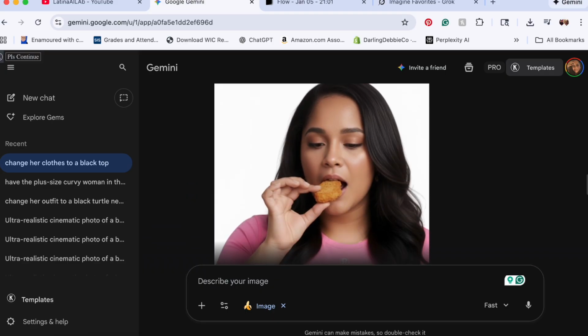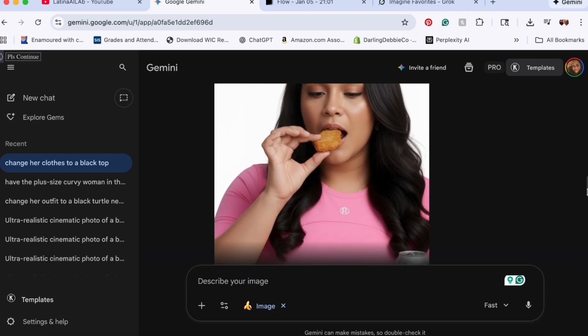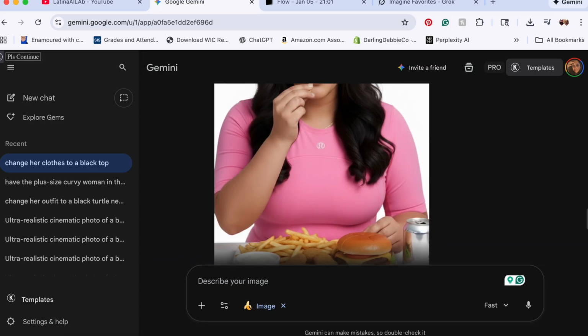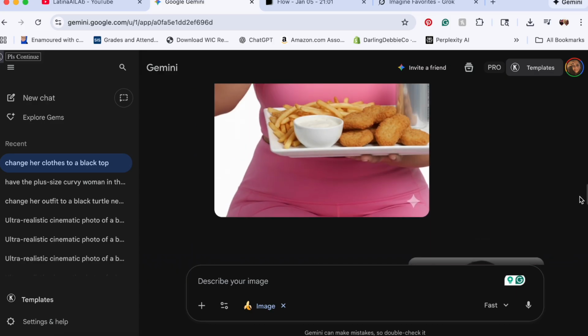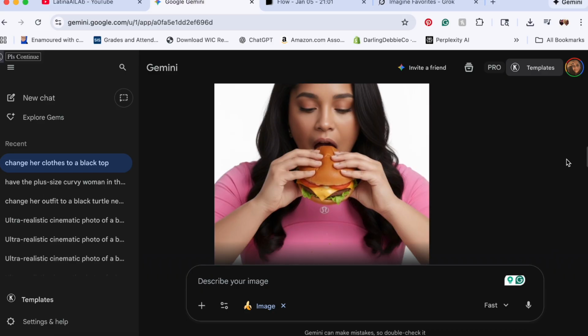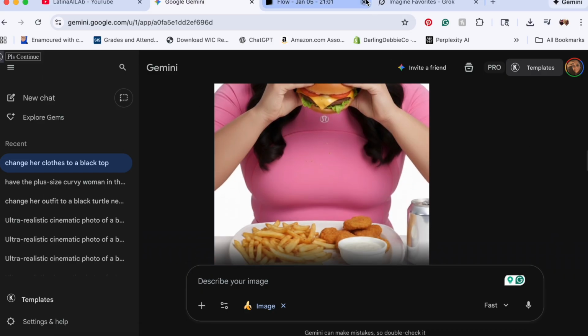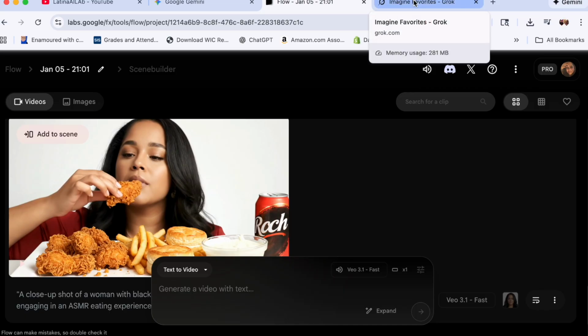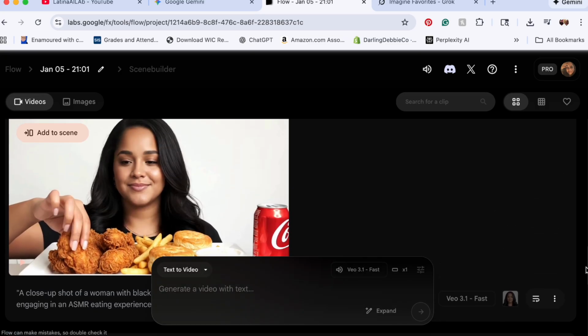And then I did the same thing again, and then I asked for it to be the chicken nugget that she was putting in her mouth. And then lastly, the french fries, as you can see here. So I downloaded all 3 pictures, all 3 photos. And today we're not going to be using Flow. We're going to be using Grok because it's free. And I think I like the results of Grok better than I did the results of Flow. And let me just show you the difference between the two.